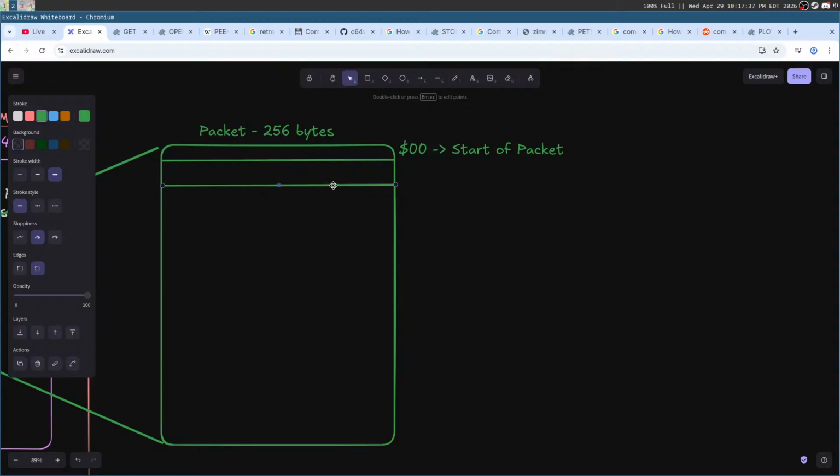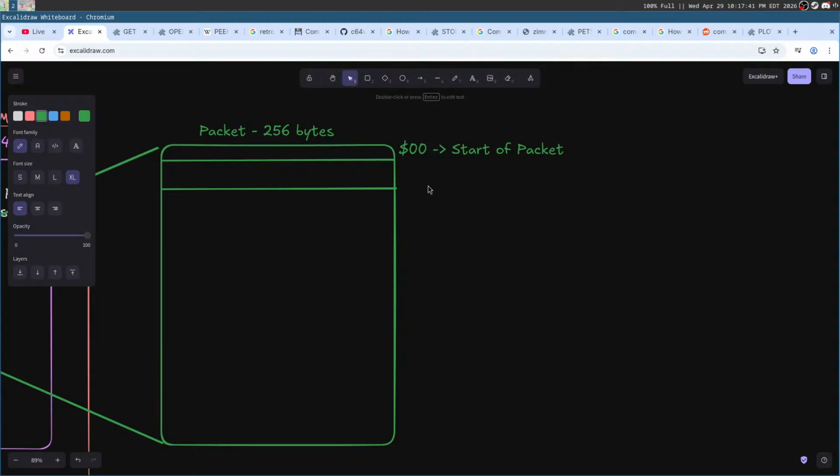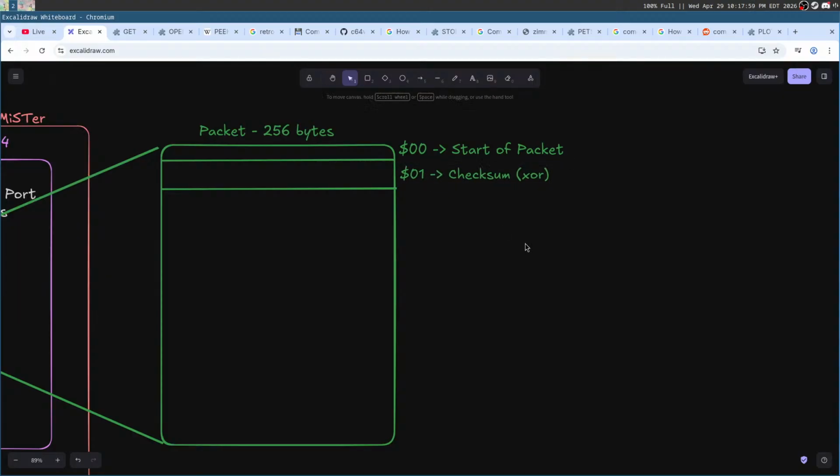and then the second byte is going to be the checksum. So $01 is going to be the checksum, and it's going to be an XOR checksum. So what does a checksum do? A checksum is basically like a hash.